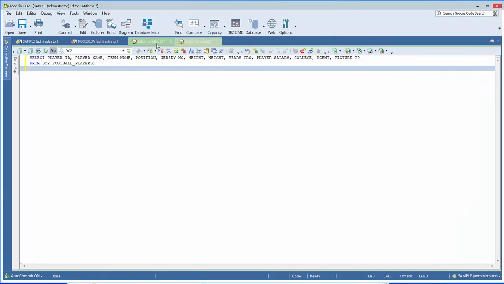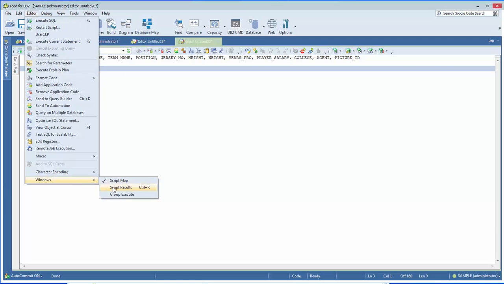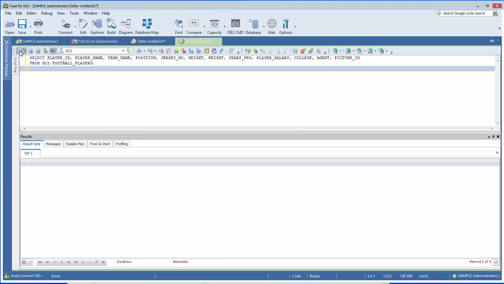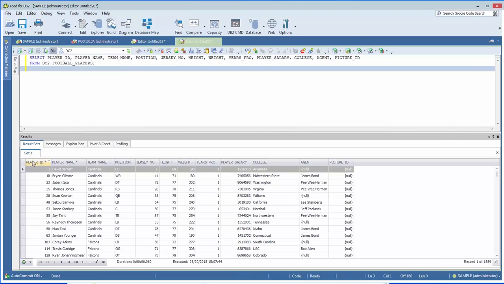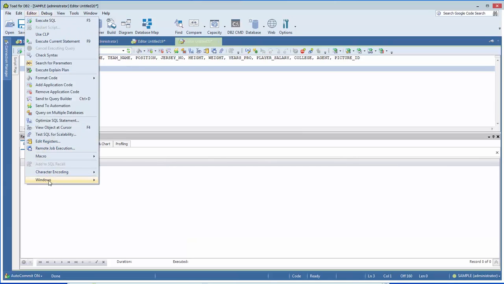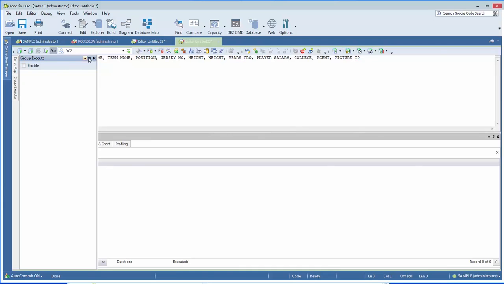So this is going to open up an editor with one SQL statement in there. And I'm just going to run this query just to make sure it runs on this database. And it does. It successfully returns one result set. I'm going to close the result set here. And I'm going to select that I want to see the group execution.